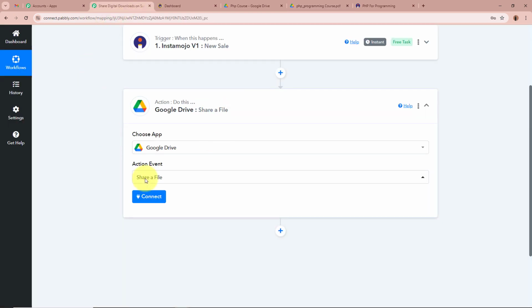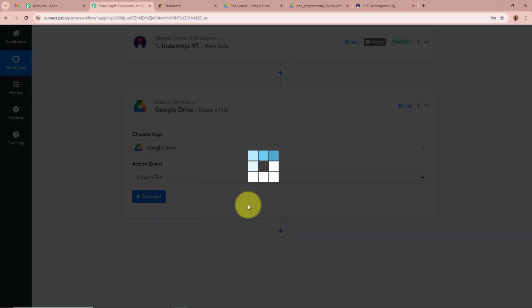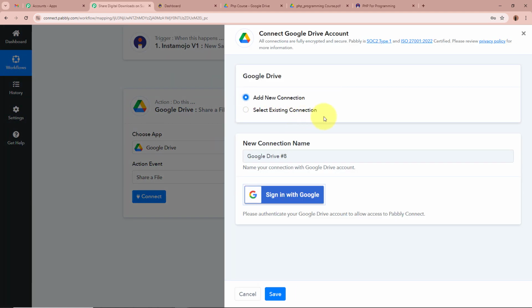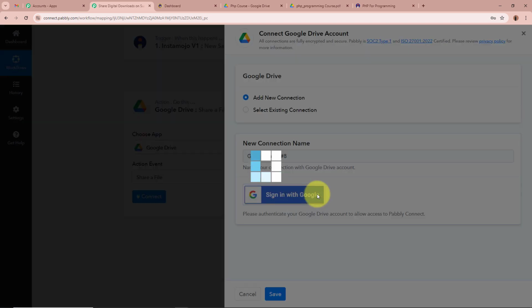That is why for the action application, we've selected Google Drive, and for the action event, share a file. Then we're going to click on connect in order to connect Google Drive to Pabbly Connect. A new window is going to appear on which click on add new connection, but if you want, you can select the existing connection. After that, over here it says sign in with Google. We're going to click on it.